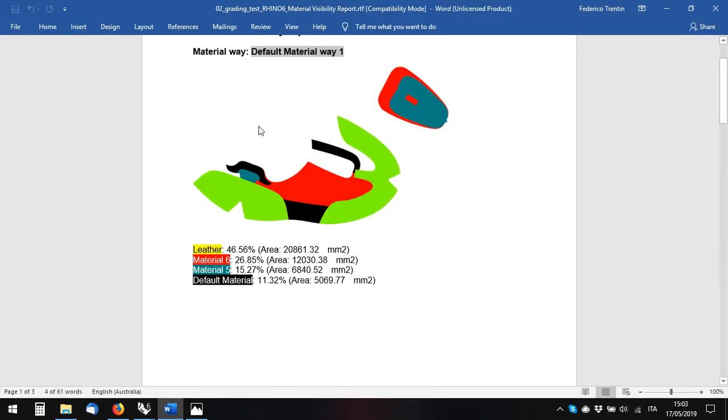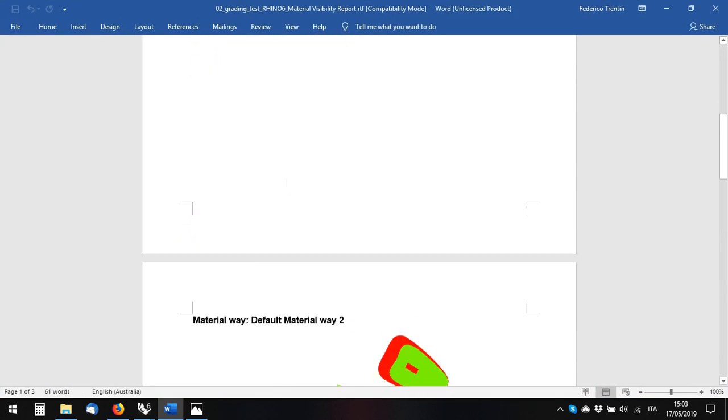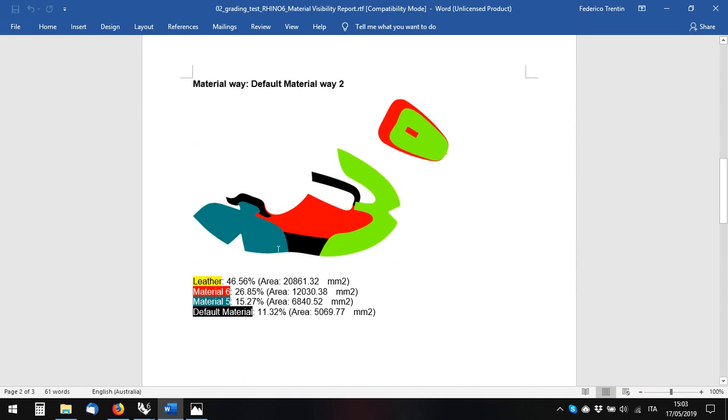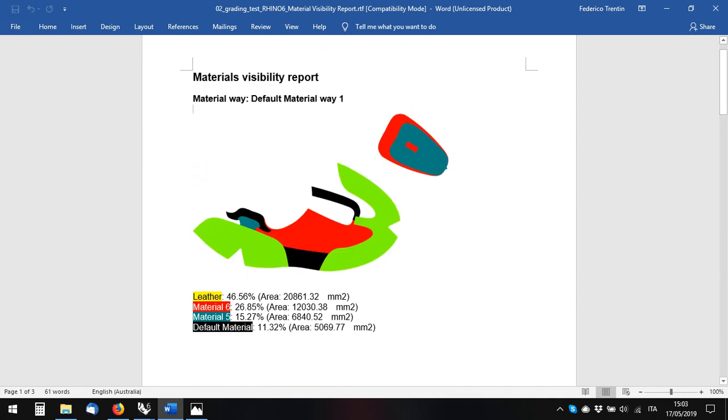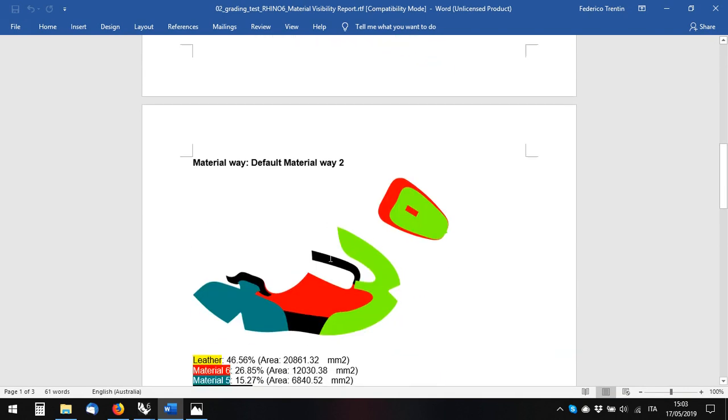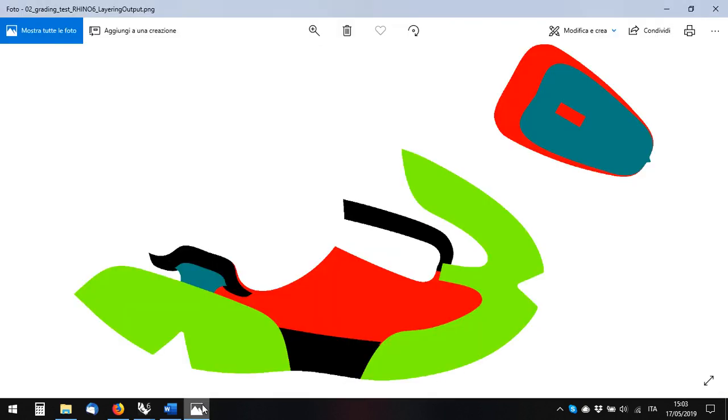The two different material ways in the RTF document will be presented in two different pages with the percentage and the area in square millimeters. I'll have the name of my material way, the title, the picture in PNG always, and then we'll have the picture. This is the layering output.png file that I saved. This will be saved according to the material way that we have on in that specific moment when we save.